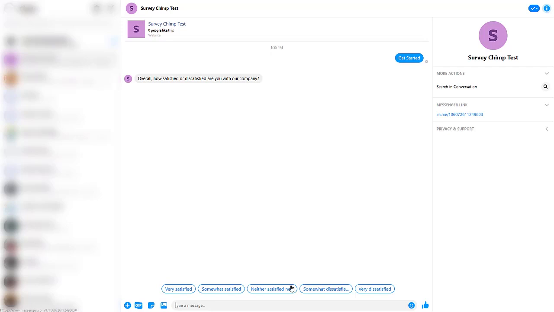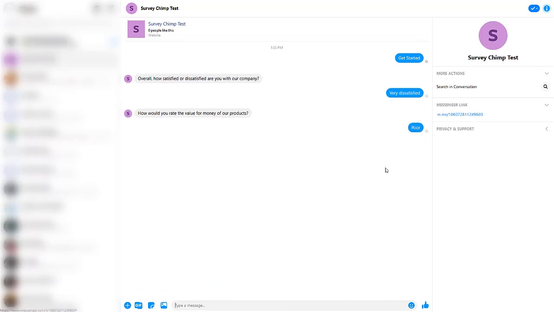So let's say I'm an annoyed customer this time. I say I'm very dissatisfied. Then it goes to the next question, how would you rate the value for money? So we're going to say it's poor. Next question, how much do you like us? Look, with the smileys now inside Messenger, really, really cool. I'm going to say sad face. And then do you have any other comments?